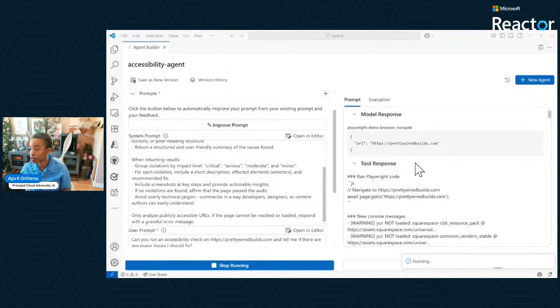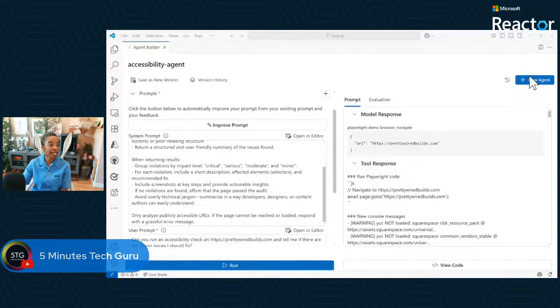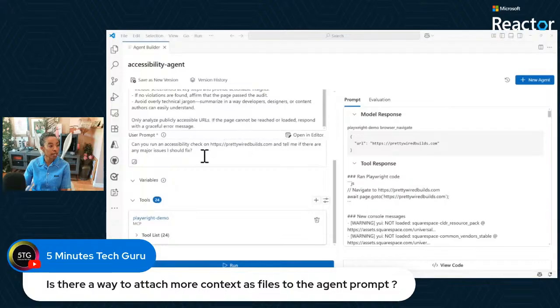While that's running through and doing its job, I'm going to go through the chat and see what we have here. All right. Is there a way to attach more contacts as files to the agent prompt? So if you're prototyping within the AI Toolkit, when you go to submit your prompt, right now we have the ability to add images, but in terms of full documents, I'll have to check with the team to see if there's a way to do it. I haven't seen that available, but I can always bring that back to the AI Toolkit team as a suggestion as well.